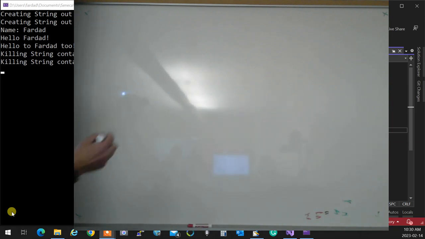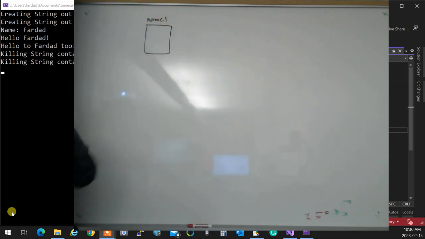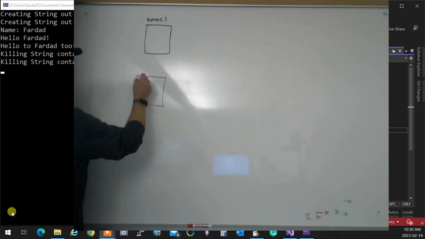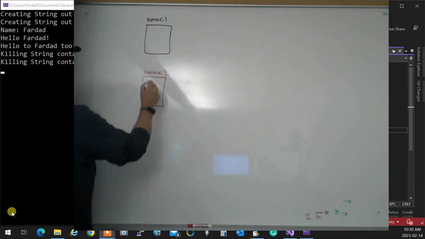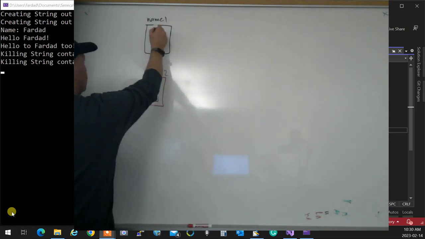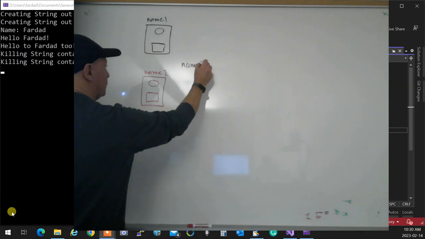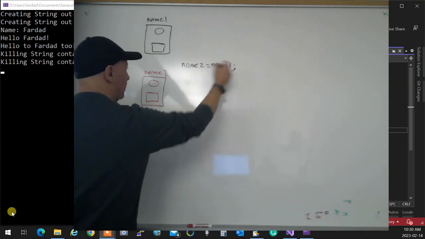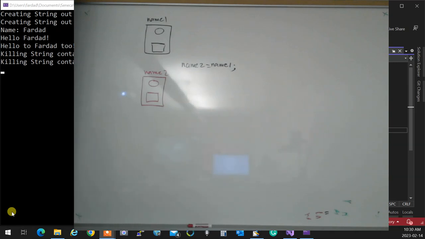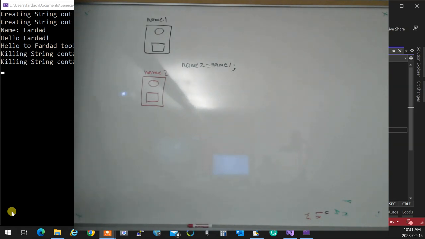When you have two objects, this is name one, and this is name two. This one has a pointer and a length. This one has a pointer and a length, right? When you say name two is set to name one, C says: two identical structures, I'm going to copy everything from the top to the bottom. So the value of pointer goes over here, the value of length goes over here, and that's beautiful. Nothing wrong with it.